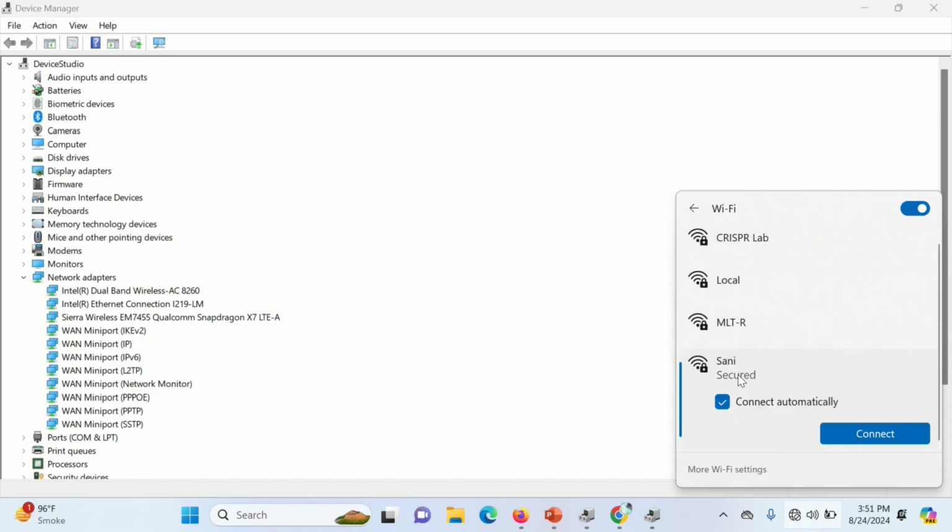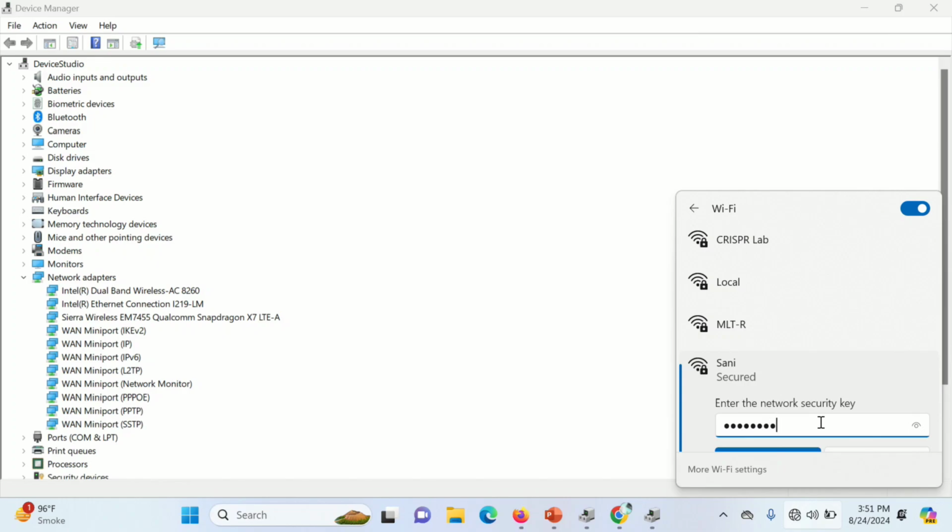Now select your internet connection. It might be Wi-Fi or Ethernet connection. This is a simple process that you can follow to resolve this problem.